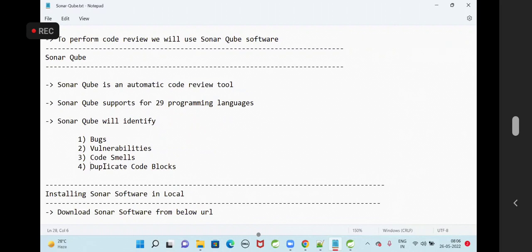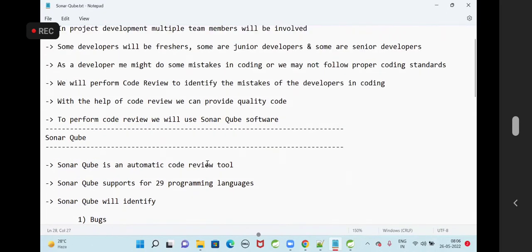Next one, duplicate code blocks. If you are writing the same code in multiple places in the project, it will show you where you have implemented duplicate code. All these problems available in the code can be identified by using Sonar Cube. In real time, every developer has to perform the review on the code and correct the mistakes, because nobody is perfect.